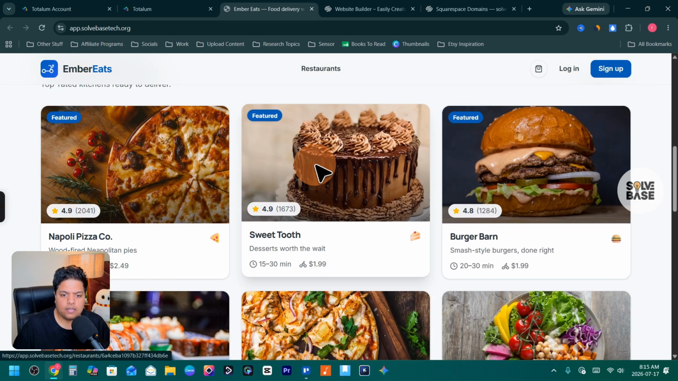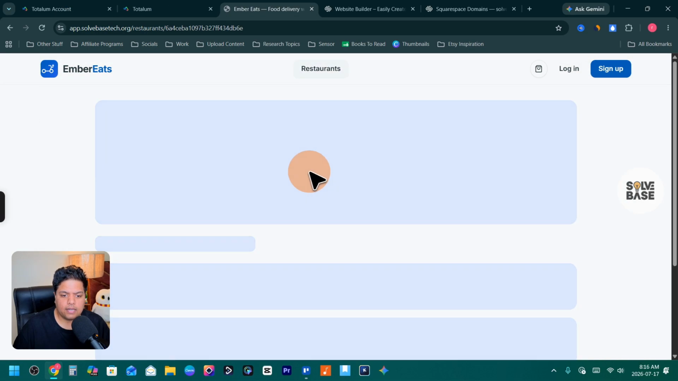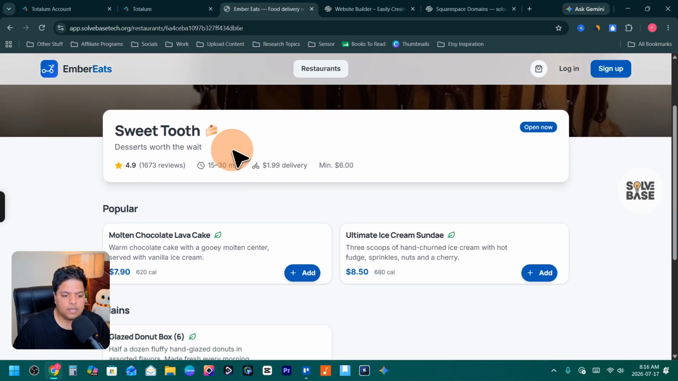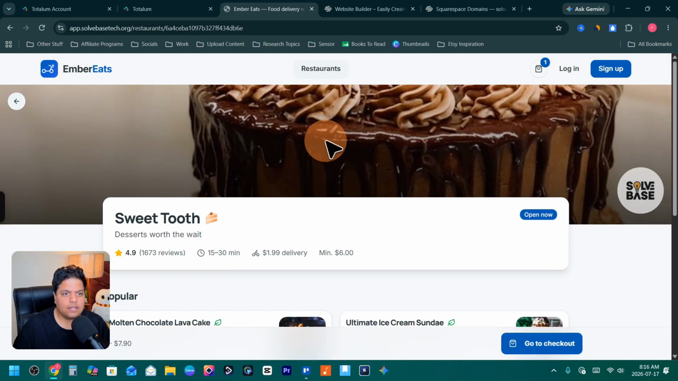And I can go in, take a look at the other things, like I can click around, move around my website and such, and things are working. And yeah, that's it. That's how to connect a Squarespace domain, a subdomain, custom domain, to a Totalum AI app or website builder.